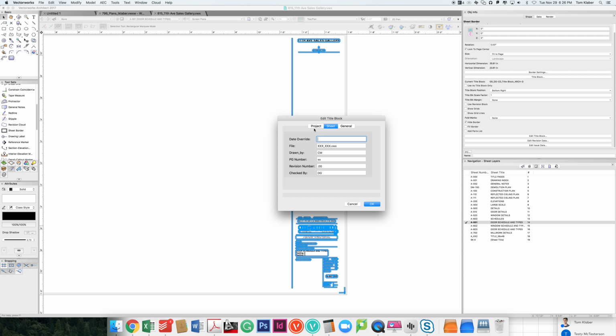You'll see in this dialog box there are 3 categories here. Project data will affect all title blocks in the project, so this is information that is consistent across all title blocks. And sheet data is data that is specific to just this sheet. And then in the general tab, you'll see the sheet title and the sheet number. And we'll talk about that in a second. So here we have a date override, file name, drawn by, page number, revision number, and check by.